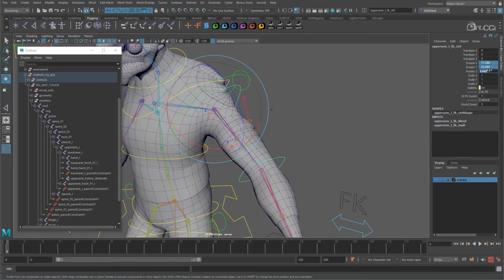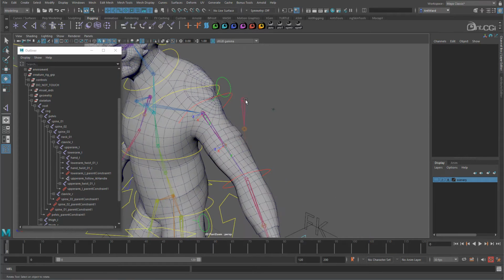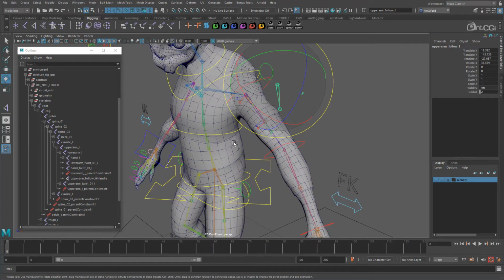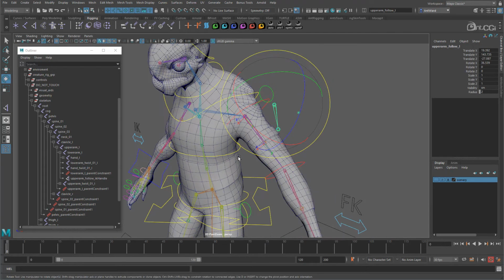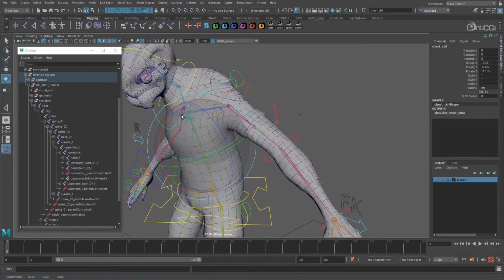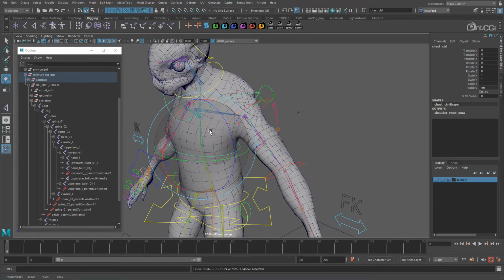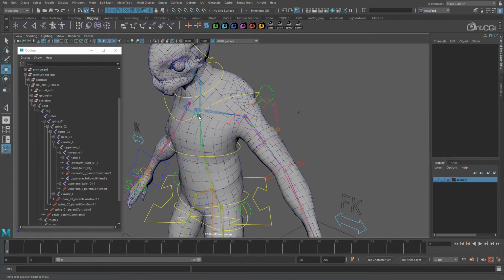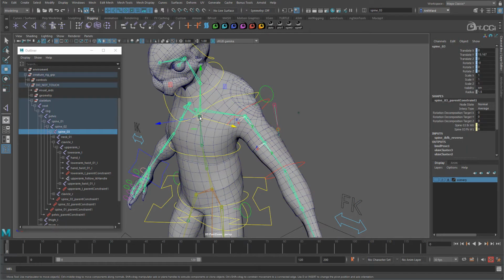Okay, let's reset this. All we need to do now is make the follow joint move with the torso, otherwise the locator will be left behind and then the shoulder won't deform as expected. Let's move the torso. Okay, so we probably want it to follow the spine 3 joint here, this is the closest.